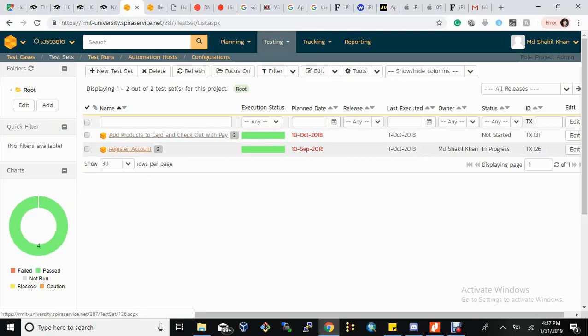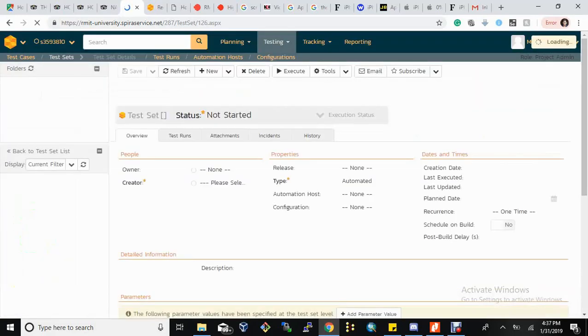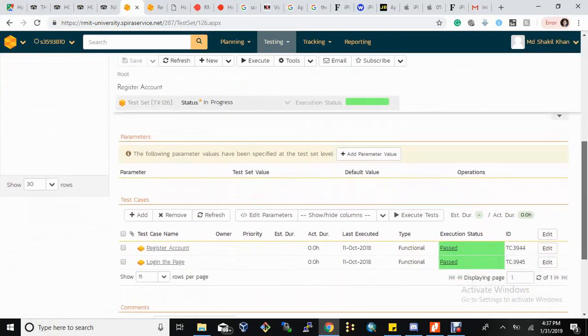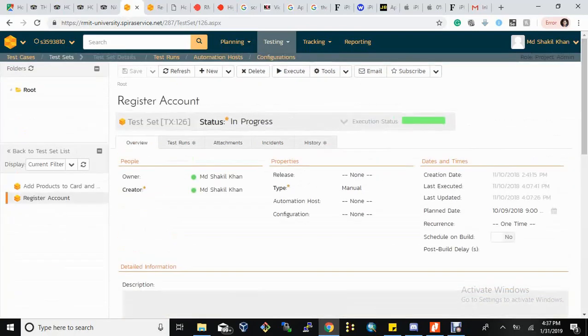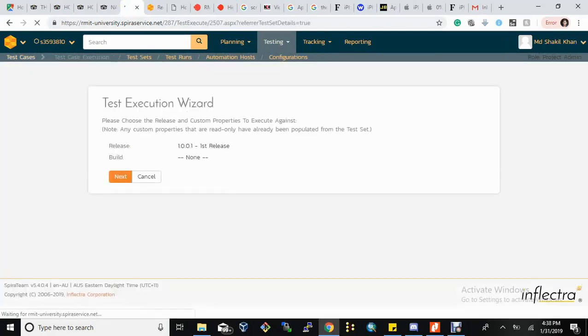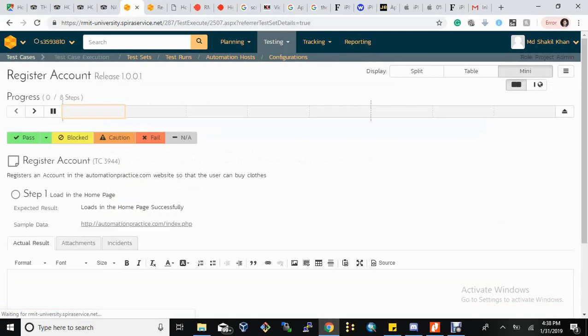So this is, say, register an account. How many test cases does it have? It has 2 test cases. So what are those? Register an account, and login for the page. So there are 2 test cases incorporated here. If we execute this one, it will run based on the 2 different test cases, and we are incorporating that in a single release.